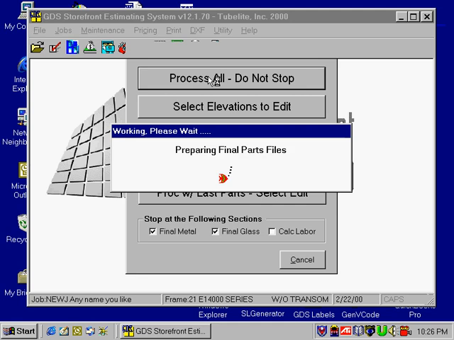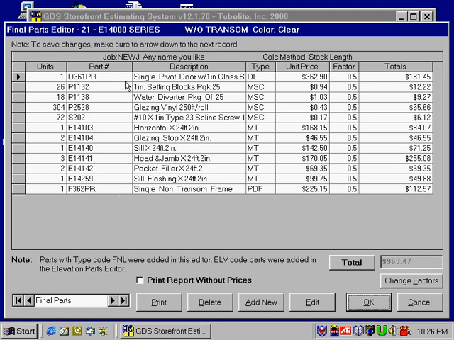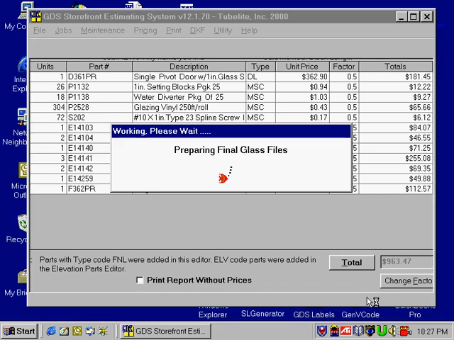The first thing it'll actually stop on is the final parts editor. In this case, it's going to show us a complete list of parts for the job. So if we did enter more elevations, it would show us a total requirement for parts for this job. We can print this here. We can also add new parts if there's additional parts that are required. We can delete parts that we don't want to appear on the report. And then you can click the total button to retotal everything after you've made changes. After doing all this, we click OK.